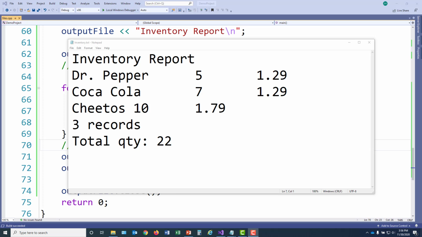So I went to the directory where my program is stored and I found my inventory.txt file. I opened it, and now let's take a look. The first line says inventory report. Then I have 3 data records with a string, an integer, and a double.